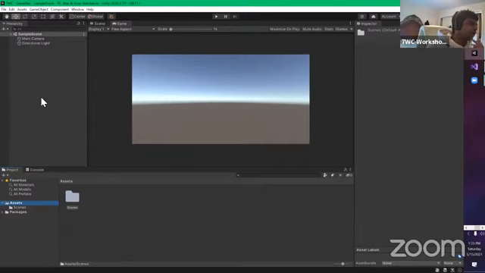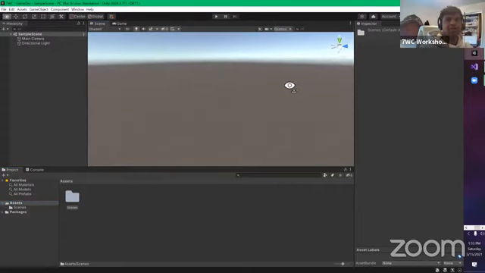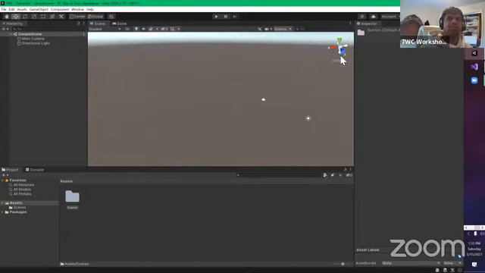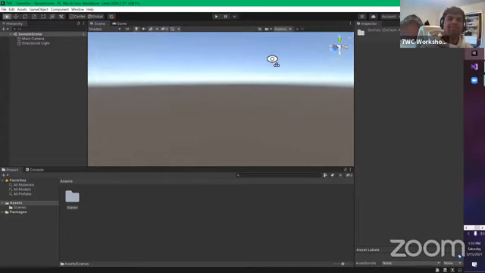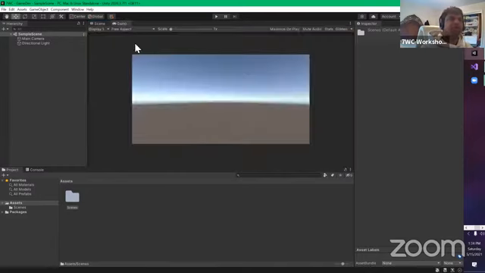Then we move on to the hierarchy. Actually, we'll move on to the scene first. So the scene is basically your 3D world. Because we're working in 3D, there's three axes, right? X, Y, Z, as you can see at the top right here. And this is basically the entire game world. And the difference between the scene window and the game window is the game is what the player will see.